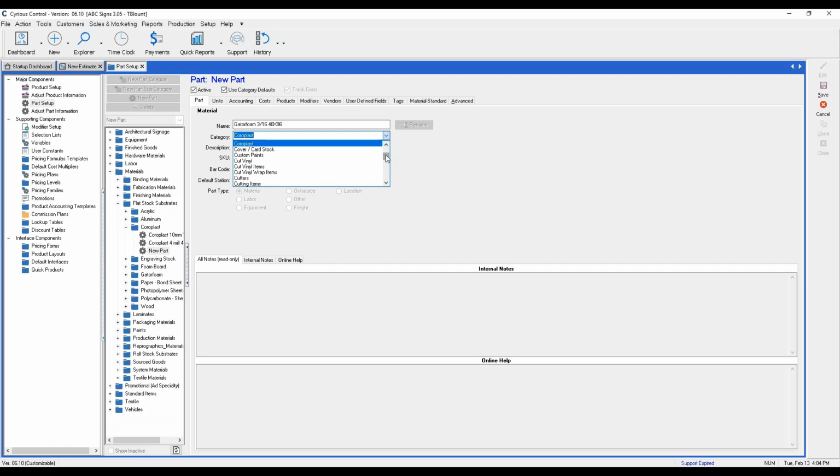You can drop down the list and find your new category, or you can start typing it and it will go find that category for you. And so we're going to select that. That is the only change we have to make from this side of the system.